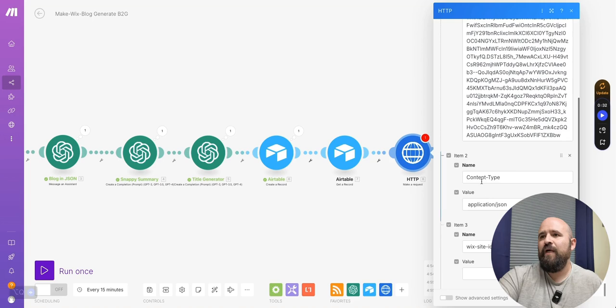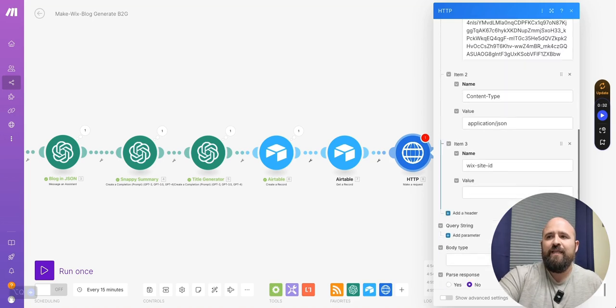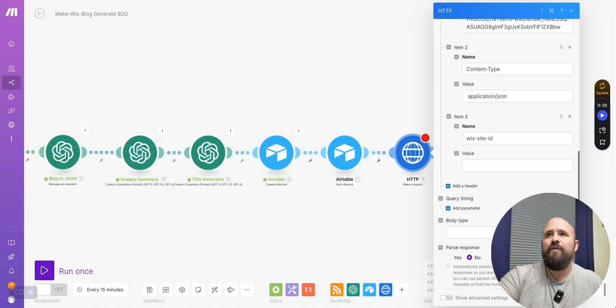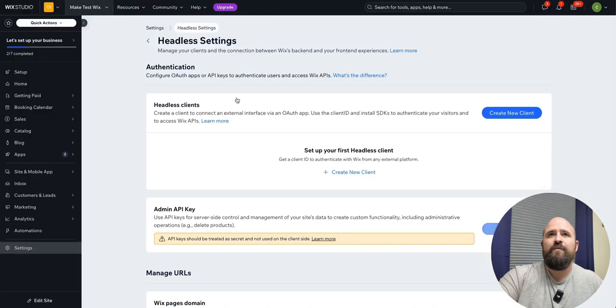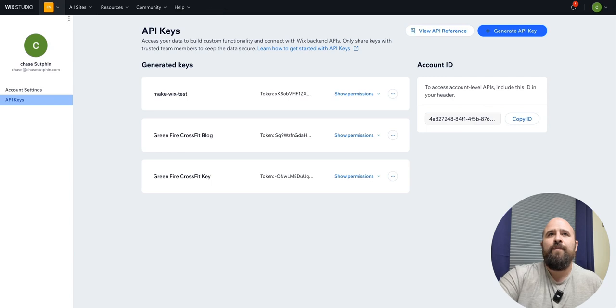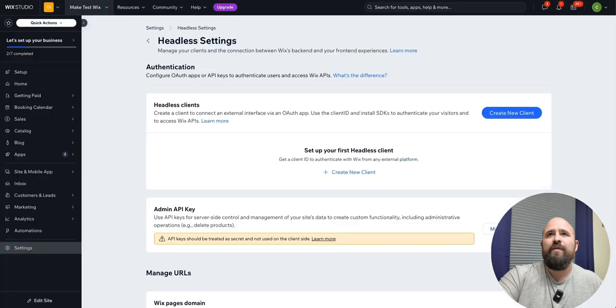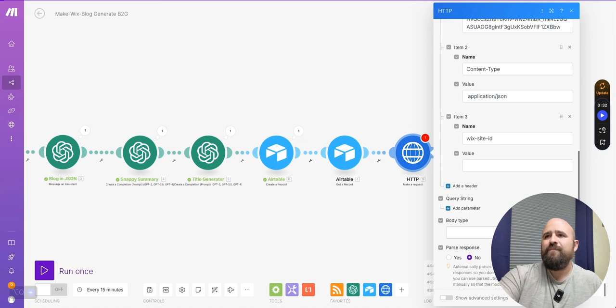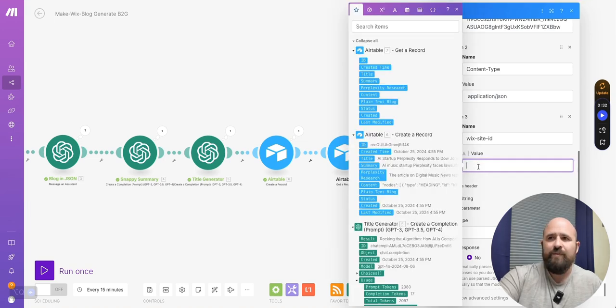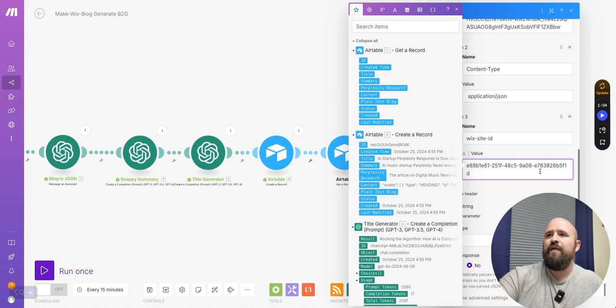Now the next one, content type, we already have that. Now the Wix site ID, we're going to grab that one from your Wix website. I'm going to move this down just a little bit so we can see this. Up here in your URL, you have manage Wix, you have dashboard. The unique number following the dashboard is your site ID. On mine, I just accidentally grabbed the slash after it, which we don't need. But I'm going to paste that in and then get rid of the slash. So that's your site ID. That's where you're going to find that.